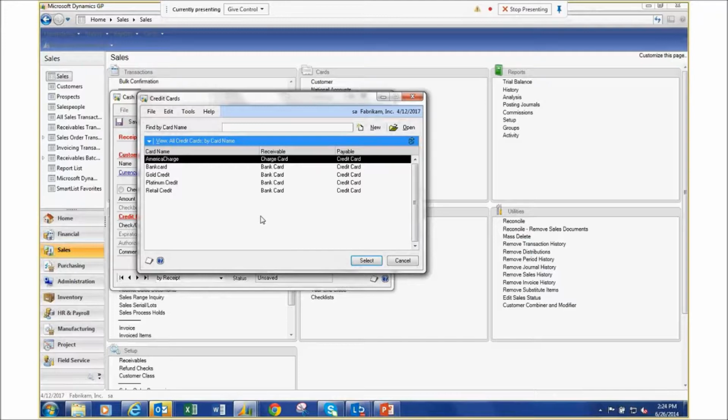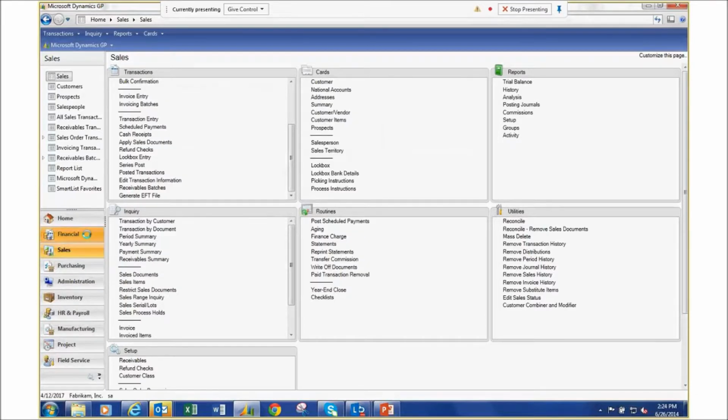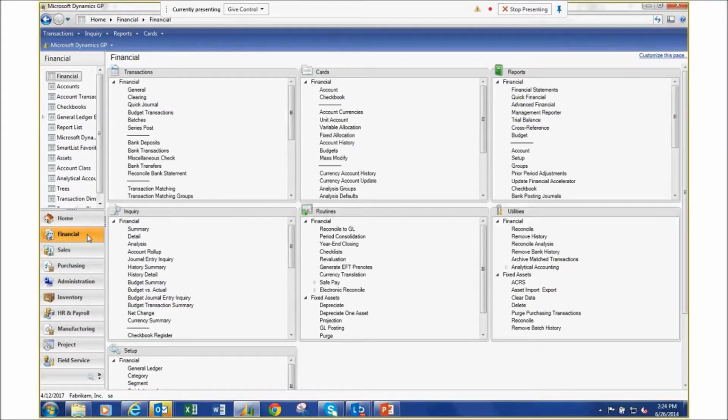And then setup for the EFT would be? The EFT setup is actually a little bit trickier. EFT setup is actually done on the financial page, and what you're going to need from the bank is information on what file format they need in order to read your EFT.